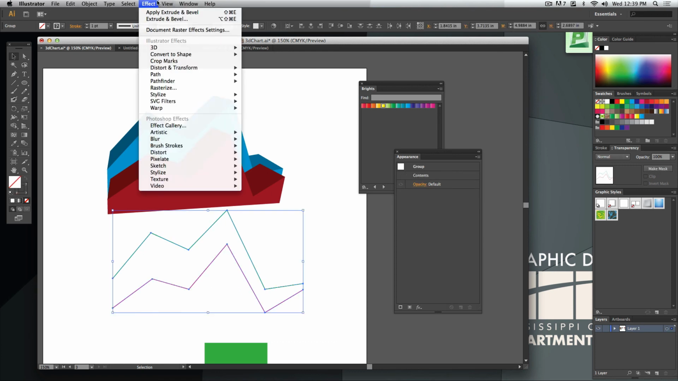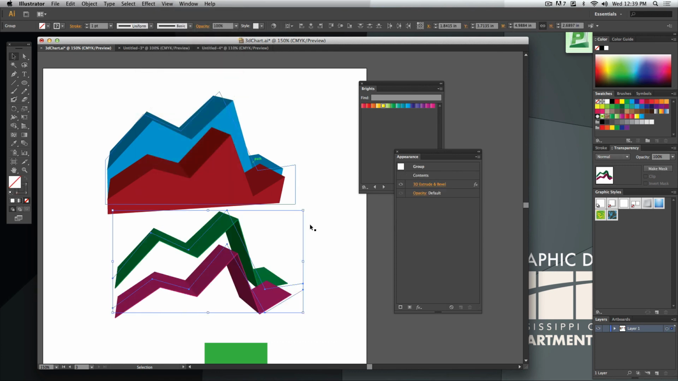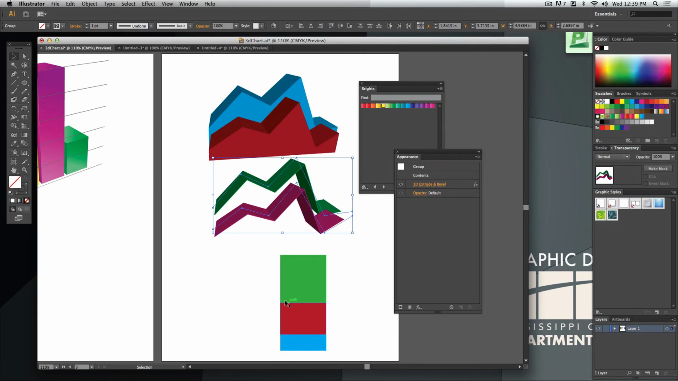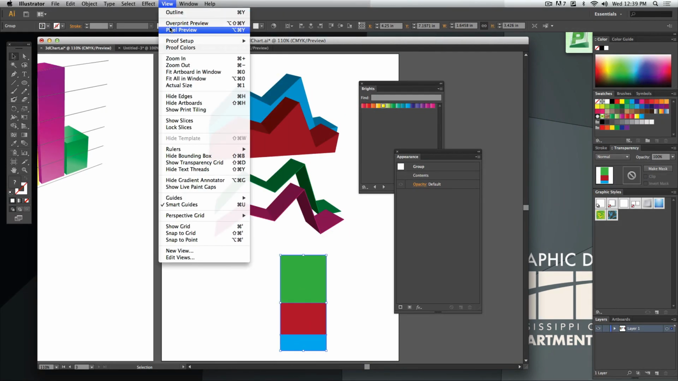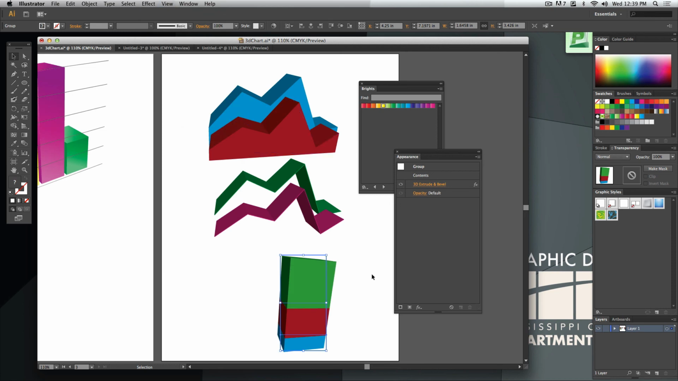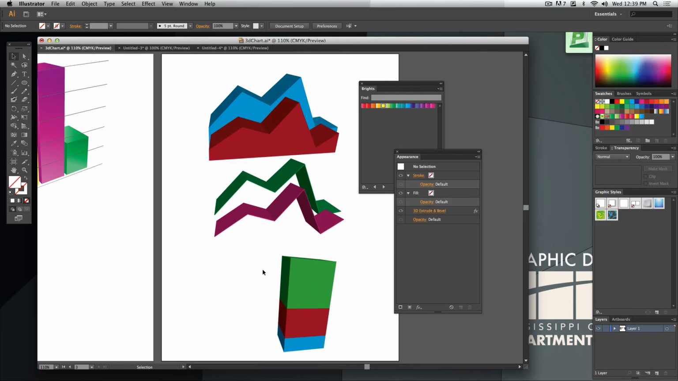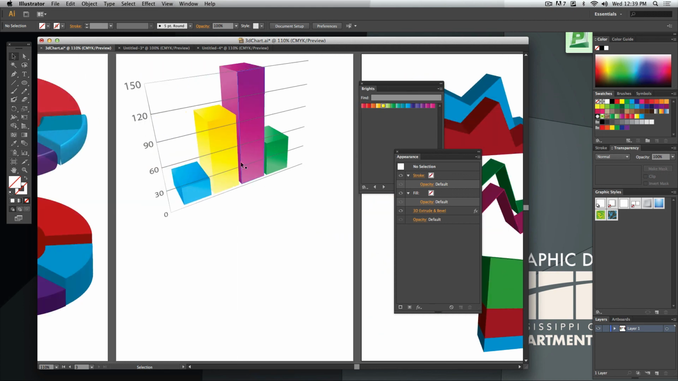Works the same for lines. If you draw a line, you apply it to there, now I've got a three-dimensional line graph. Works really good for stacked bar graphs. Apply extrude and bevel, now I've got the three-dimensional stacked bars on top of it to work with there. The thing is, don't just stay with what Illustrator gives you as the default. Play around with the settings to see how you can tweak the areas.